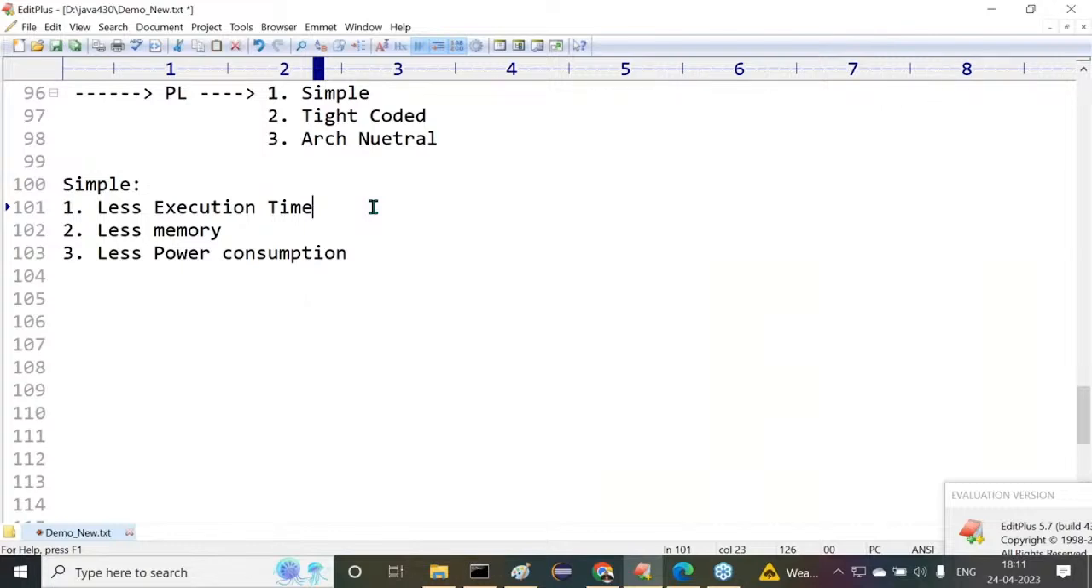So the point to understand: when execution time is more, automatically the performance of the application is less. When execution time is less, automatically the performance of the application is more. Understand it clearly? I'm taking one more example.